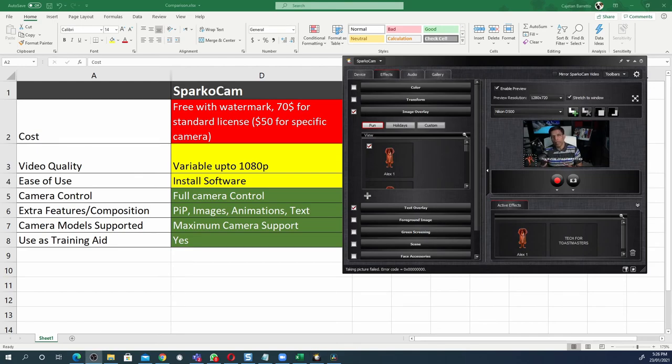And what I really like about this software is that I can use it as a training aid. Whenever I'm giving a training course on photography, I can show the parameters of the camera on the screen. Participants will see in real time what happens whenever I change the aperture, whenever I change the focus, it will be reflected on the screen.